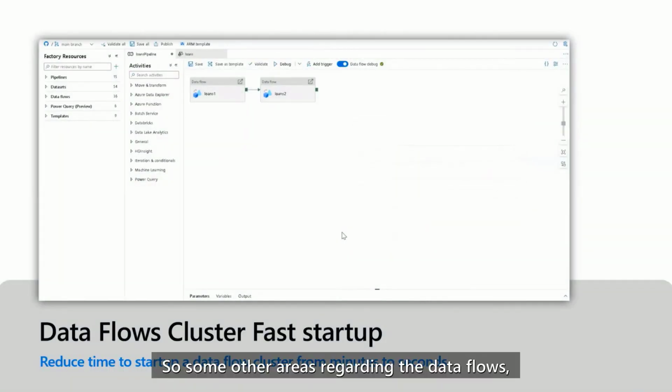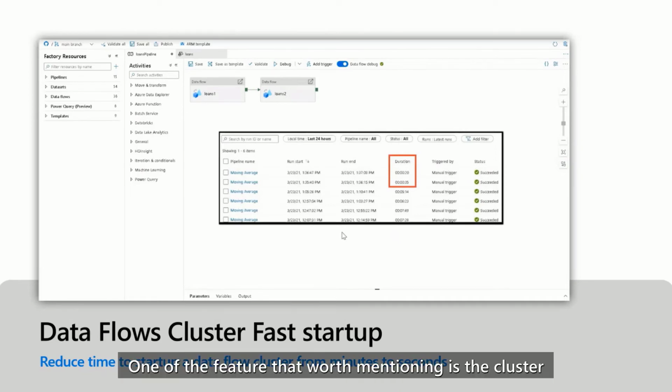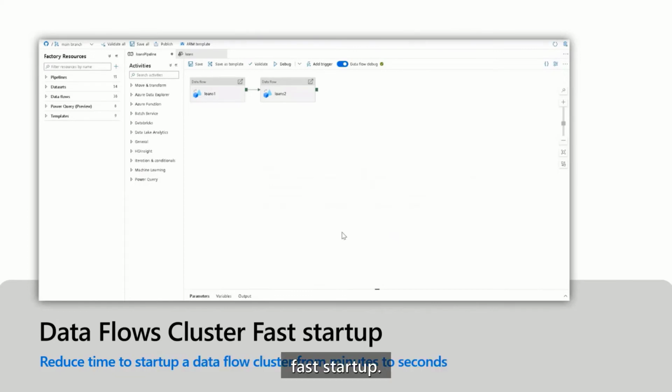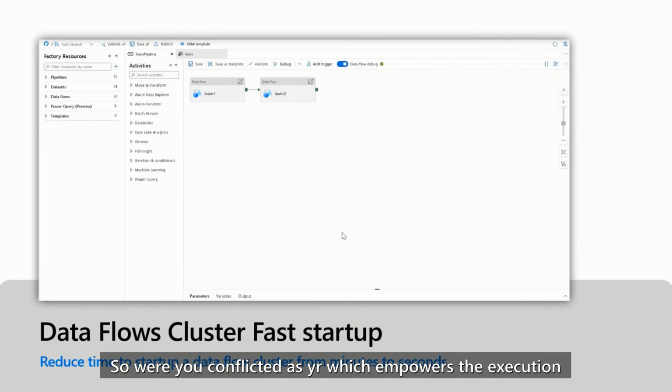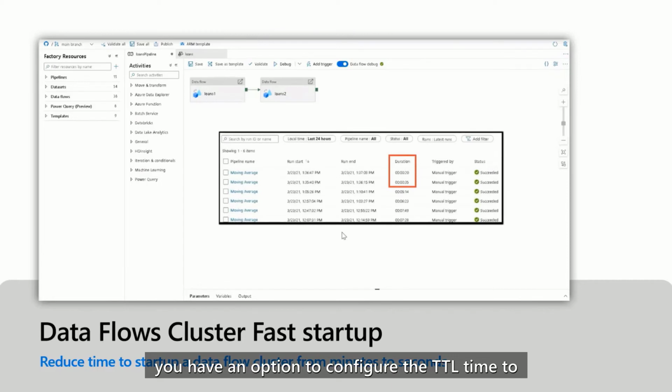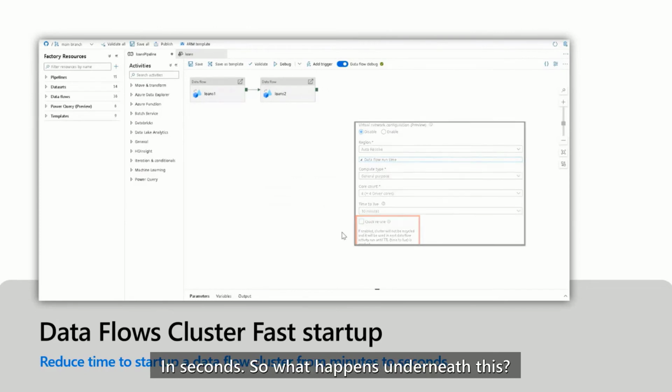Some other areas regarding data flows: we keep enhancing data flow for rich transformation as well. One of the features worth mentioning is the cluster fast startup. When you configure the Azure IR, which empowers the execution of data flow, you have an option to configure the TTL, the time to live, and also an option called quick reuse. With this new knob, you can actually start the data flow in seconds.